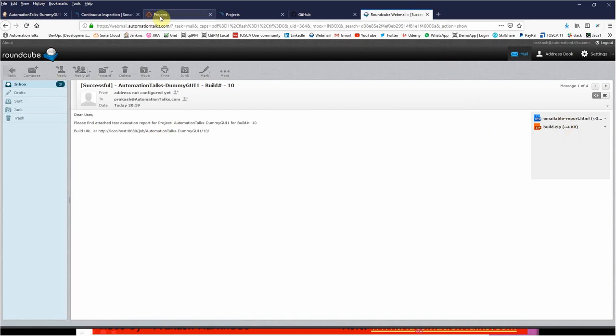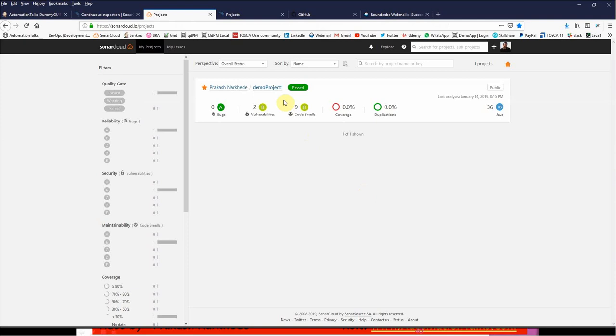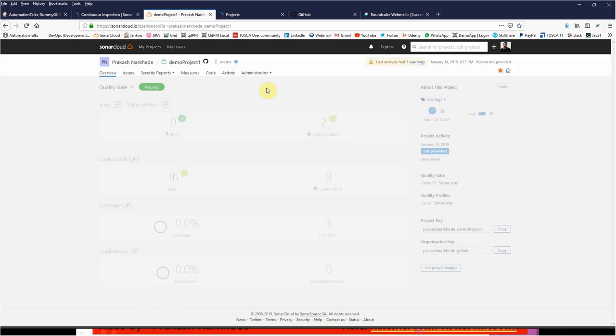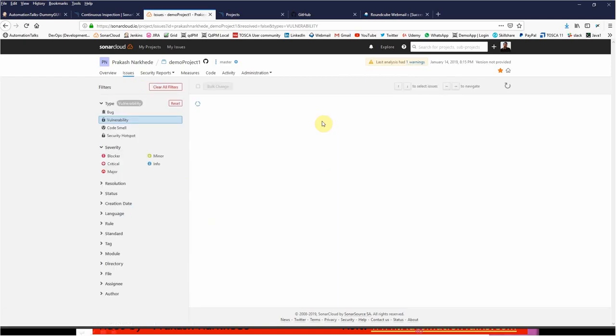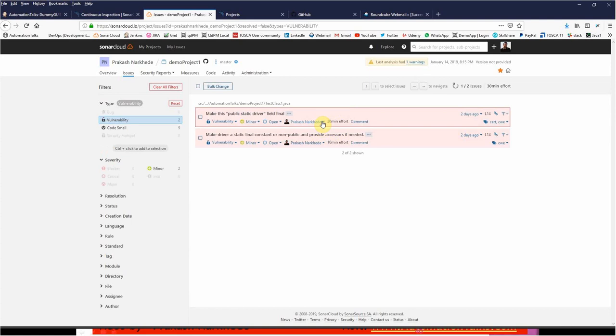Okay, so now let me go to my SonarCloud. Okay, and let me open this project. So first what I'll do is open this project, and here you can find 0 bugs. There are no severity bugs, but there are 2 vulnerabilities. What are they? Click inside and you can find the details over here.